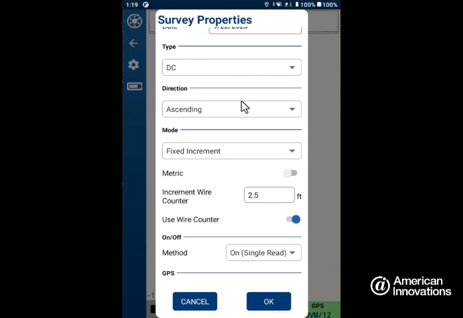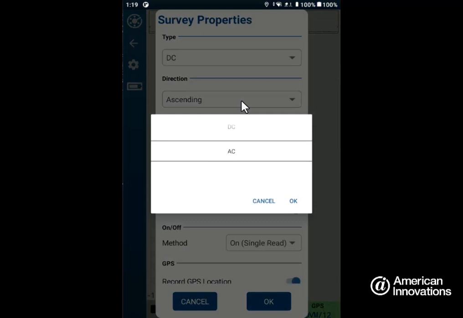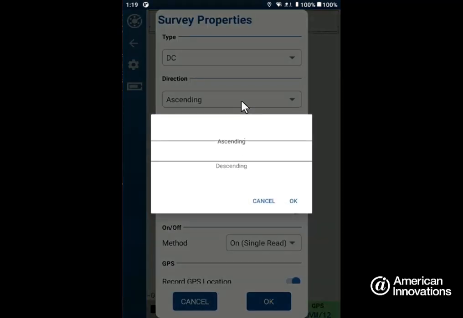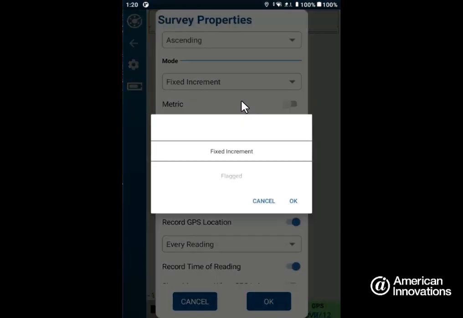As we go up, we can do a DC or an AC survey. We'll do DC. We can do ascending or descending. If you're doing descending, you'll have to put in a station and then it will increment back to 0. We can do fixed increment or flag mode. In this case, we'll stick with fixed increment. We'll talk about each of these in a separate video.